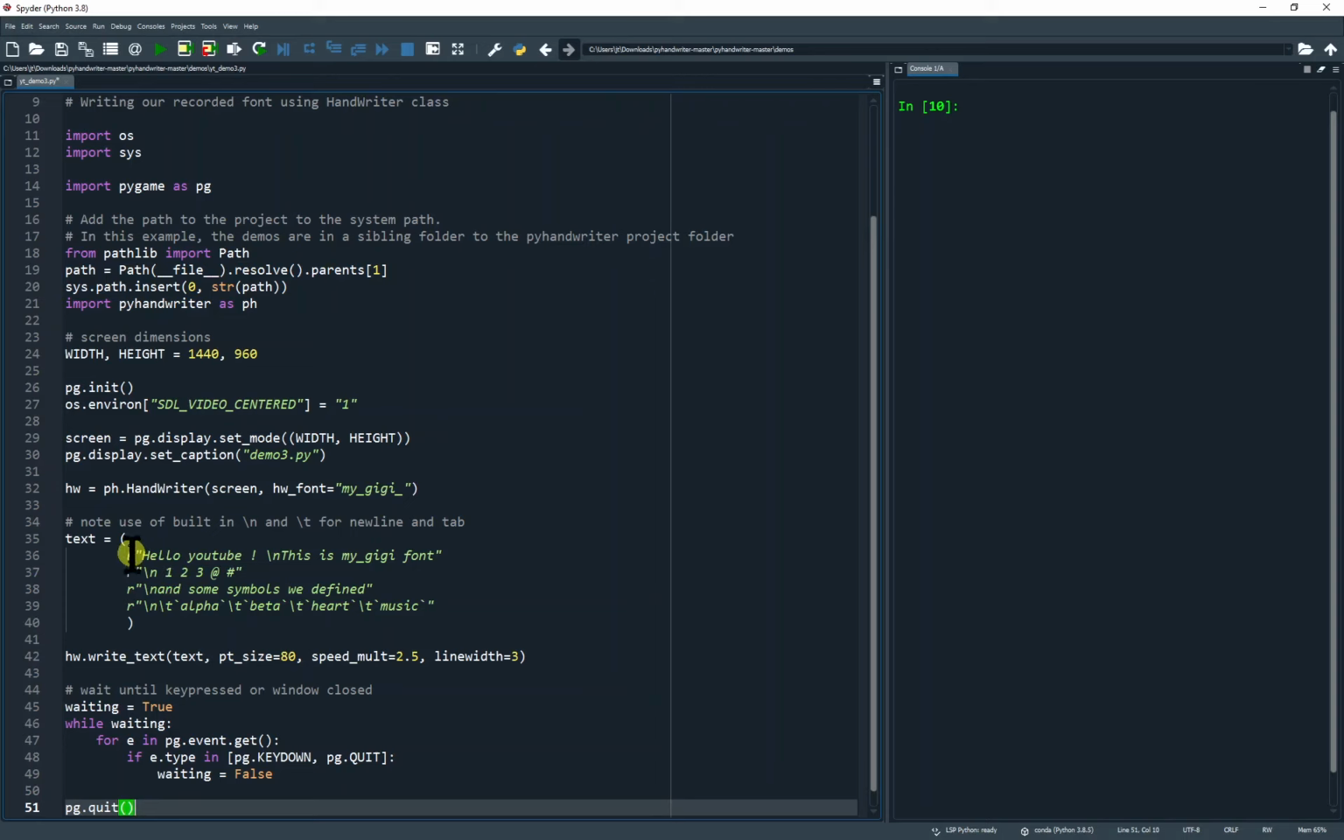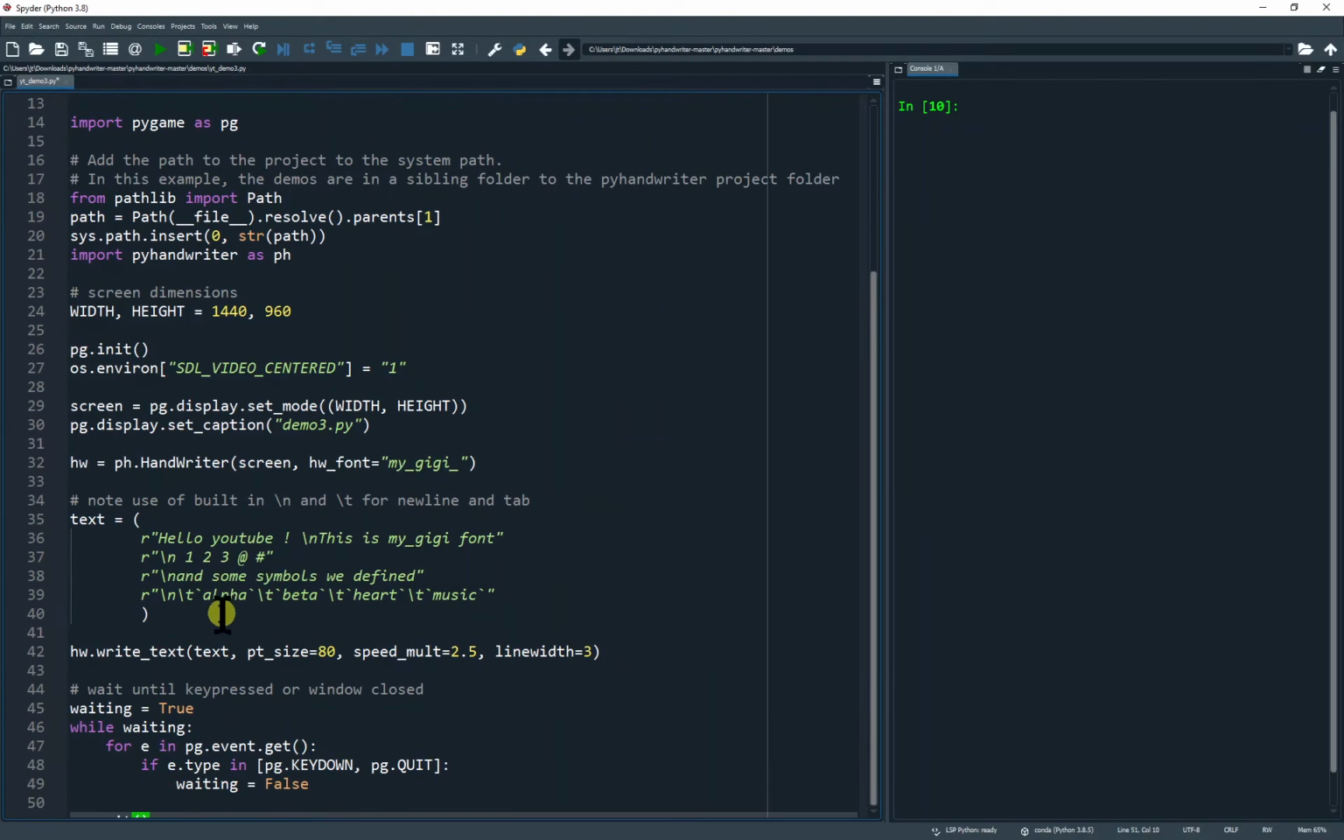So a couple of things to note is that I'm using the r for raw text here because we want to be able to embed in this text some escape characters like \n and \t, and these are recognized by my script to do a new line or a tab. The way the pre-recorded symbols are introduced is using backticks. The method to actually animate the text is write_text.